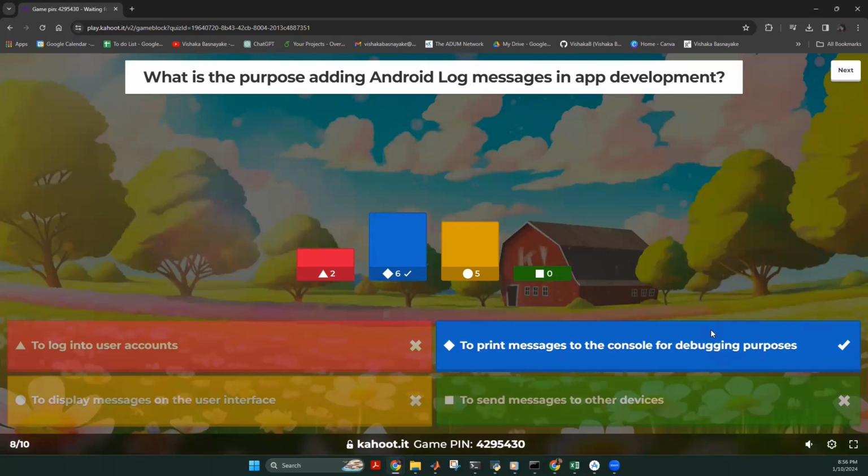So the proper answer is this. Using the log messages for debugging purposes, and the third answer, to display messages on the user interface, means that in the UI, right? So in the UI means like in the UI of the app actually. So I think the second answer is more correct than the third one.